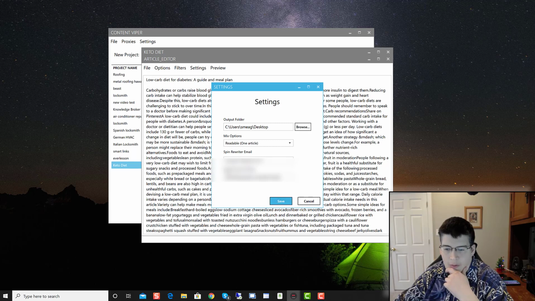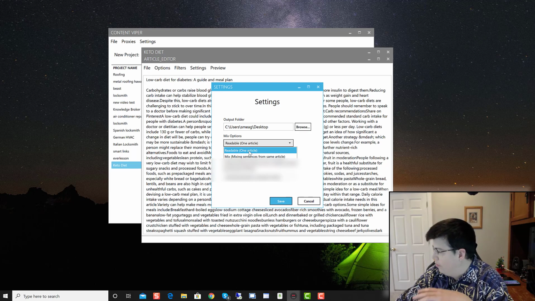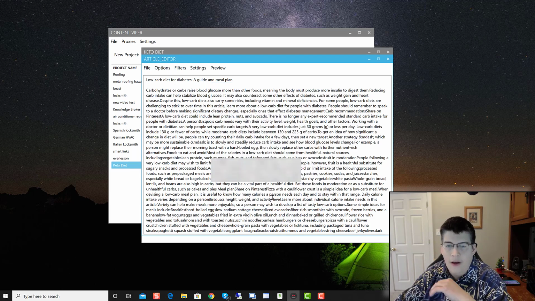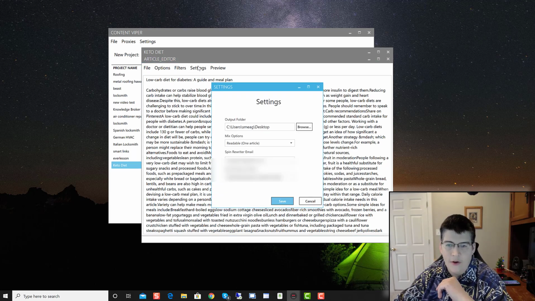Okay, so there's my spin rewriter key. I'll take that out of here. You can see on my mix options, I can actually choose on here if I want it unique, mixing sentences from multiple articles, if I want it mix from the same article, or if I want it readable one article. So I just put readable in here, just because I'm doing a test here for you guys. Okay, so that's on settings again.